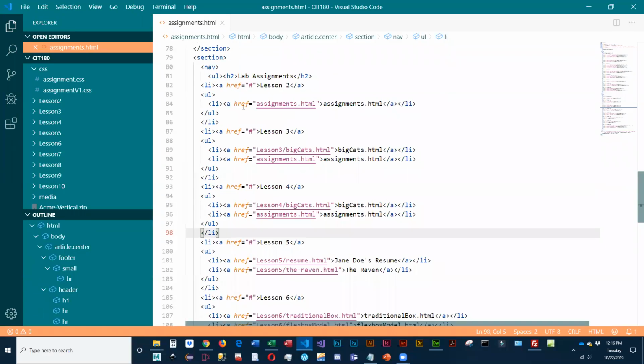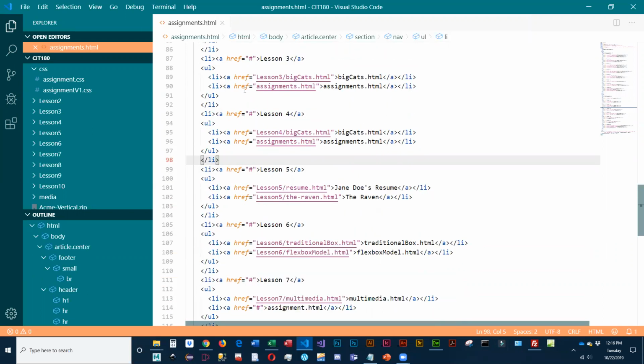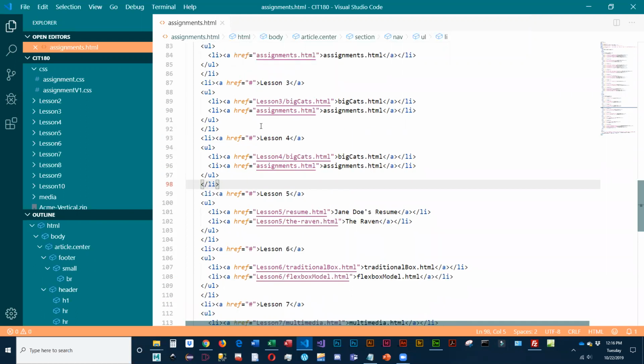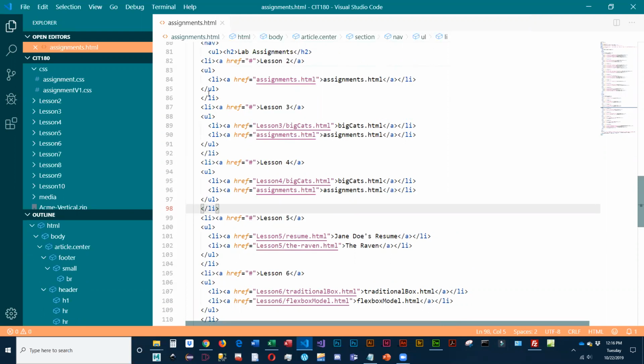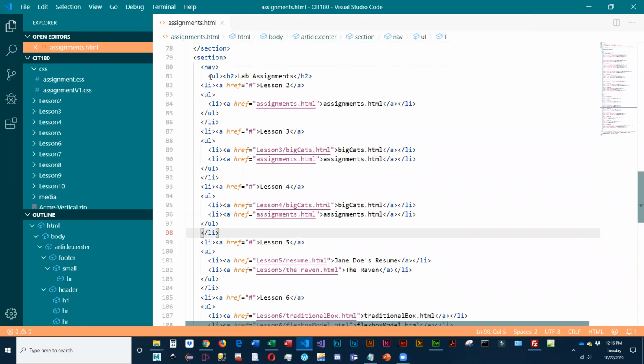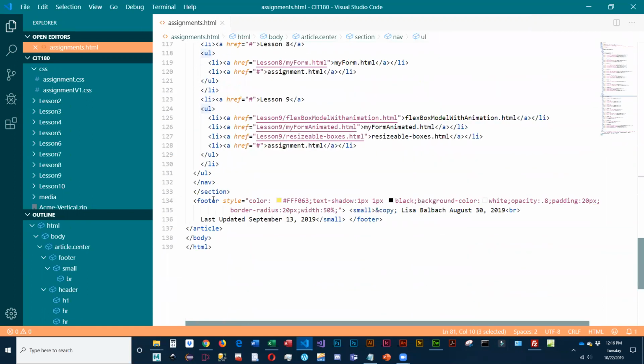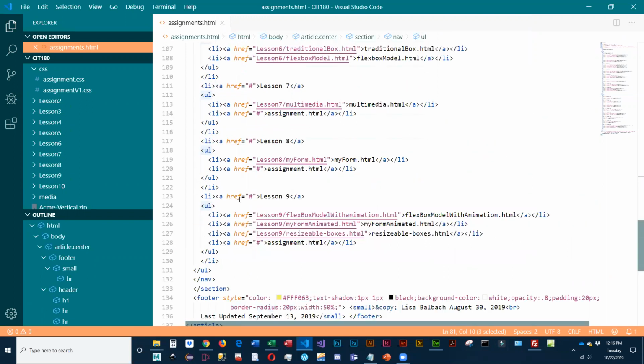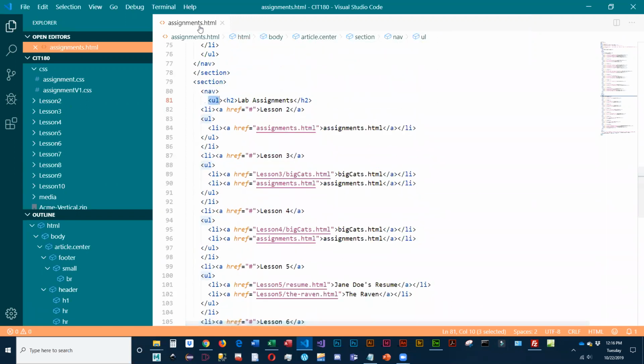So as you can see, I have modified my lab assignment section, added the dummy links, and then I've also added nav, the opening UL, and I adjusted the bottom by doing a closing UL, closing nav. And so now I am ready to style this thing.